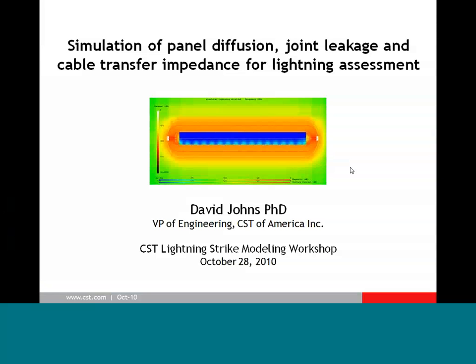My presentation is actually going to follow on from Carl's presentation and pick up some of the concepts that he introduced already, and embellish a bit more on those and stress the importance of modeling the correct physics for lightning, such as diffusion, which Carl mentioned, joint leakage. I'm also going to talk about cable transfer impedance for lightning assessment as well.